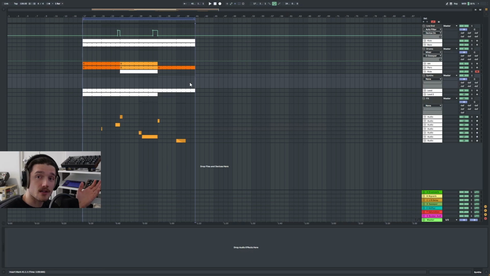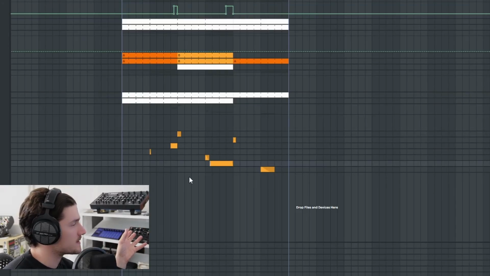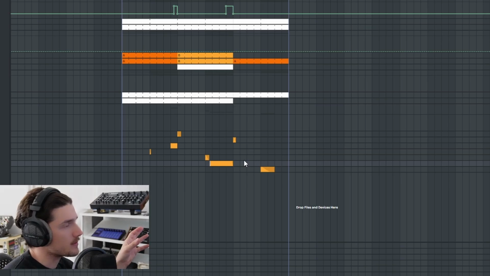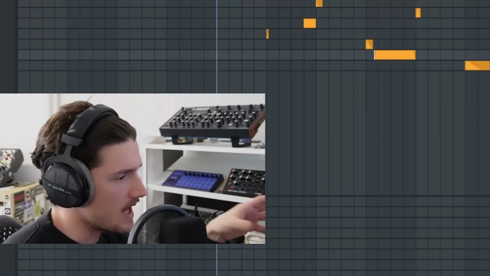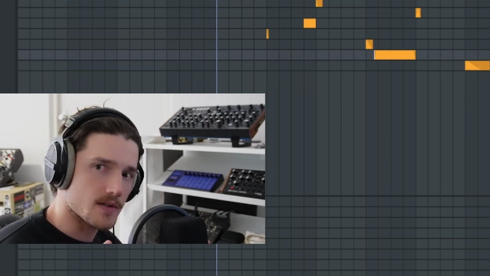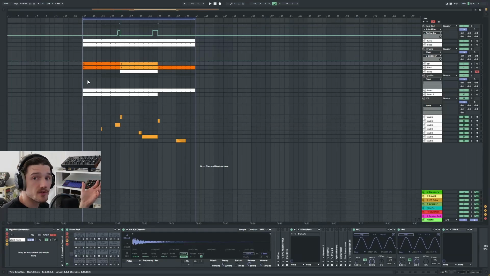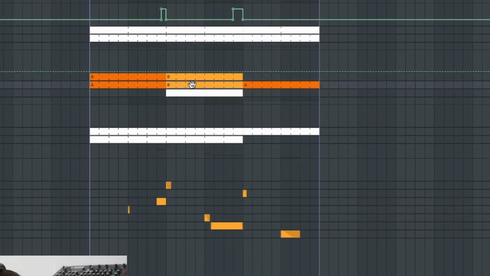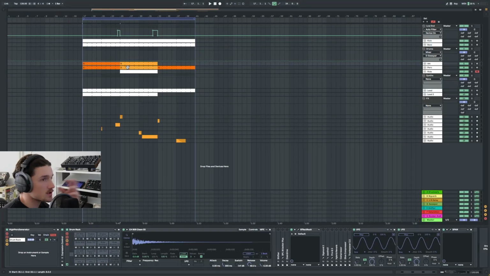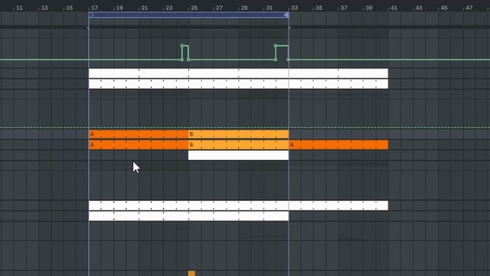But let's get stuck in and talk about the first topic, A and B sections. So as I'm sure you can see, I've highlighted in orange the topics that we're going to talk about today. In short, A and B sections are like 2 contrasting phrases or patterns that have clear distinction from each other. And to demonstrate this, I've created 2 different hi-hat and percussion patterns to show you what kind of impact this can have on the arrangement of your track. I'll just play this section of the loop so you can see how these 2 sections interact with each other.